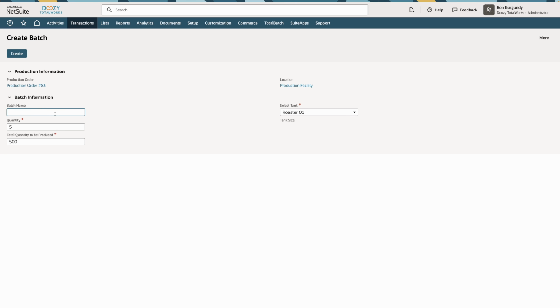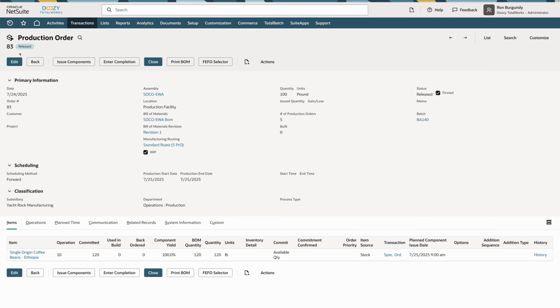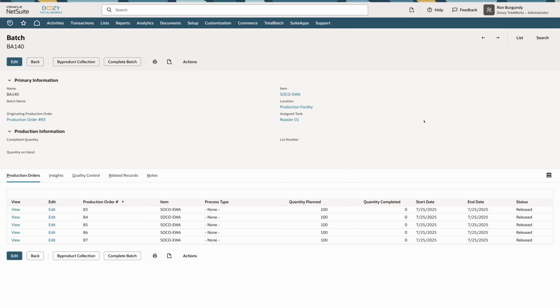And we can add any of our own personal batch name if necessary, but this will produce 5 individual production orders for a total of 500 quantities to be produced, and which particular roaster we would like to use. That takes us back to our production order. If I navigate to the batch, I can now see that 5 individual production orders have been created.